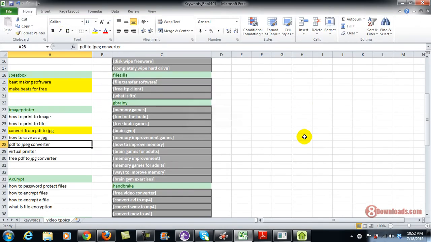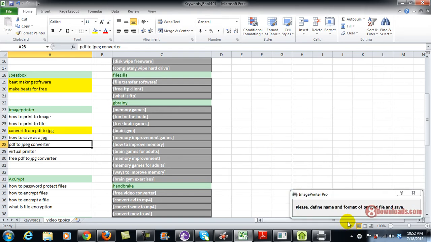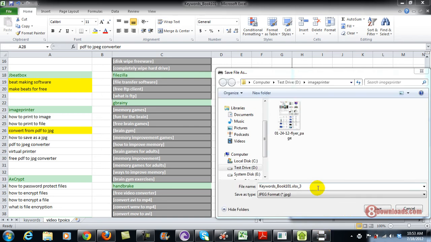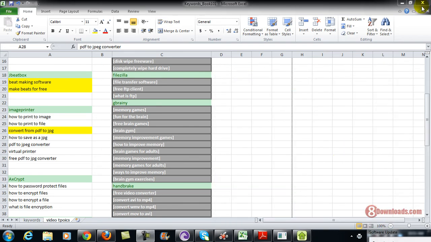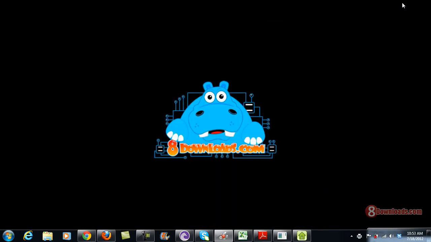What will happen is that ImagePrinter would probably ask me for the file name. So there, I'll just go ahead and save it. So ImagePrinter is now printing my file into an image. So let's just wait for everything to finish.